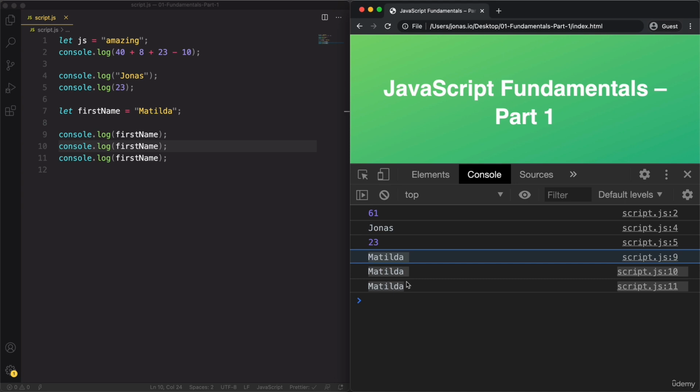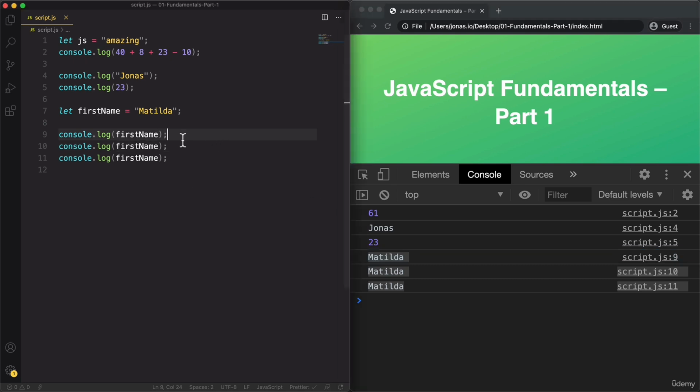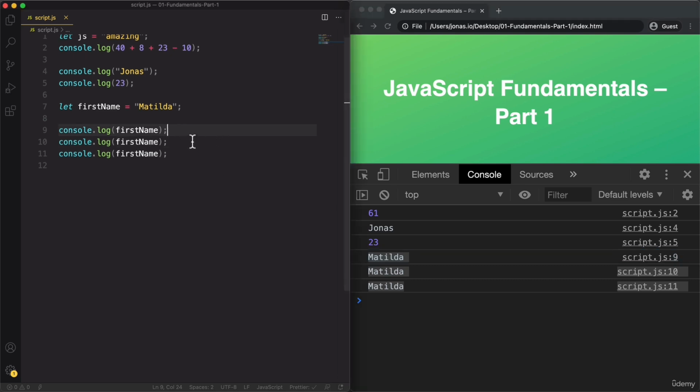Without variables, I would now have to manually change the value everywhere to Matilda. But like this, everywhere where I reference this variable, it will automatically get changed to Matilda. So that's one of the most important things to keep in mind about variables. Great. And now that we know what a variable is, let's just very quickly talk about conventions and rules for naming variables, because we shouldn't just give random names to variables.